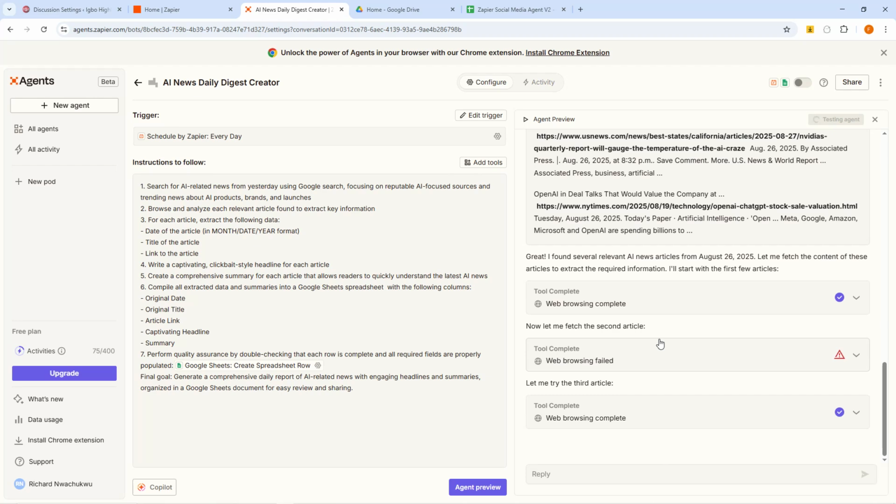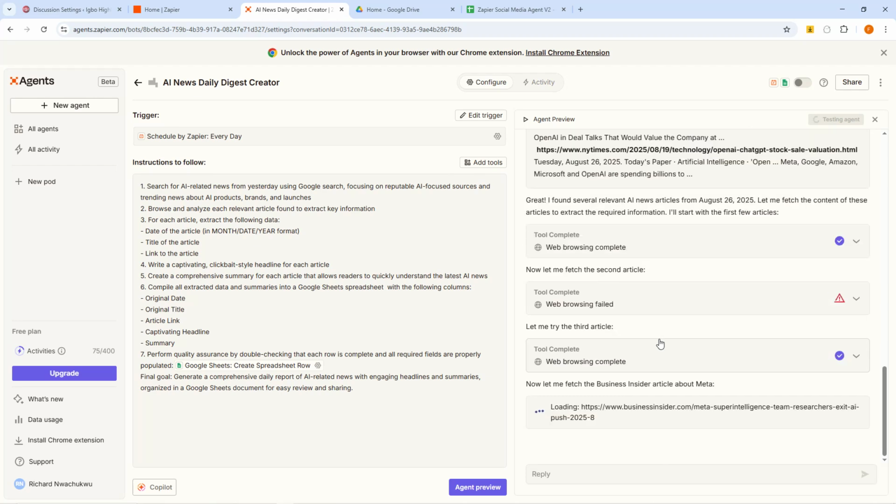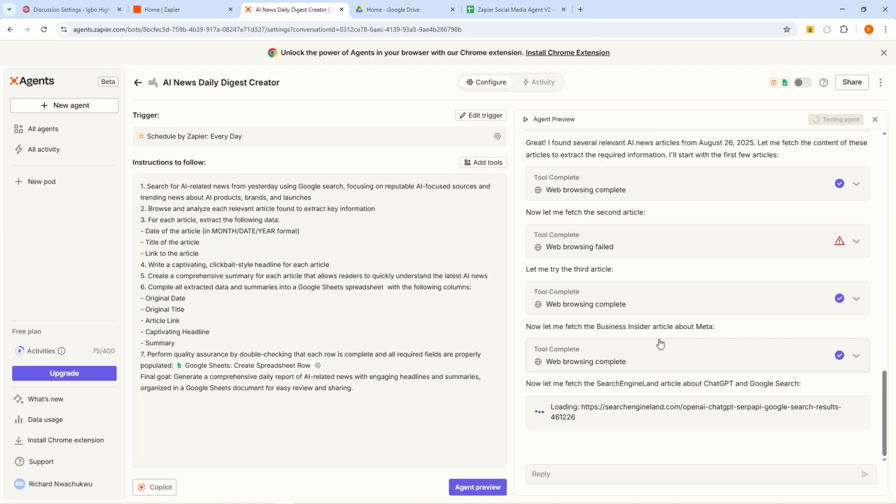So it just keeps compiling, okay? And when it has done making the research, it will compile everything, and you know, it will be okay, right? So now it is still making the research.